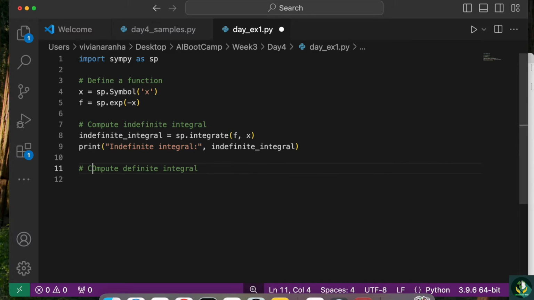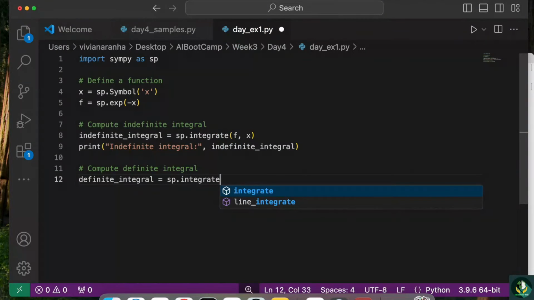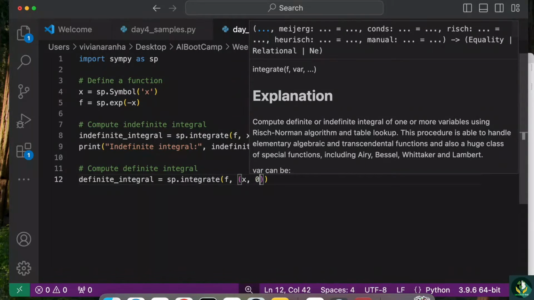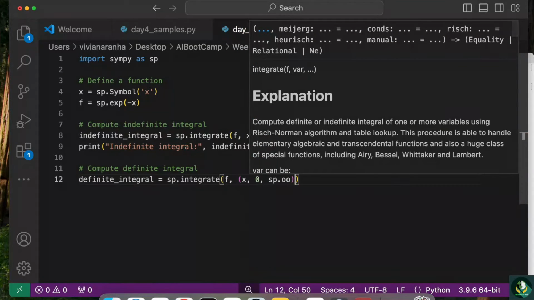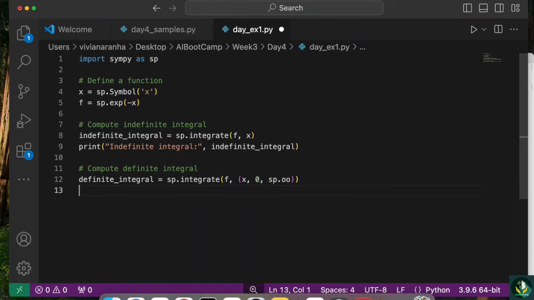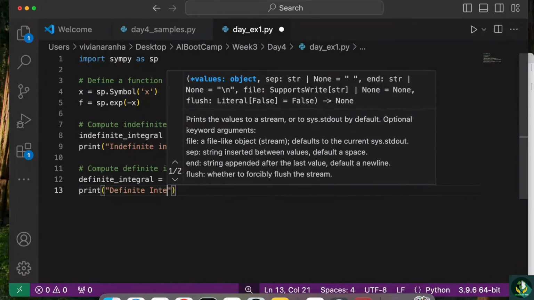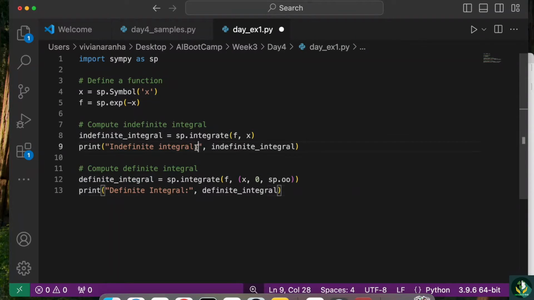To do that, I'll say definite integral equal to sp.integrate and pass it f comma x comma 0 to sp.oo. So that's what we specify for the definite integral. We'll say print definite integral is equal to, comma, pass the definite integral right there, with some spaces so it looks good.